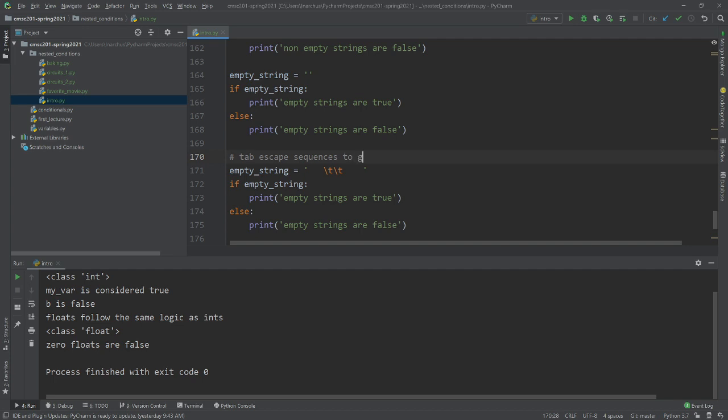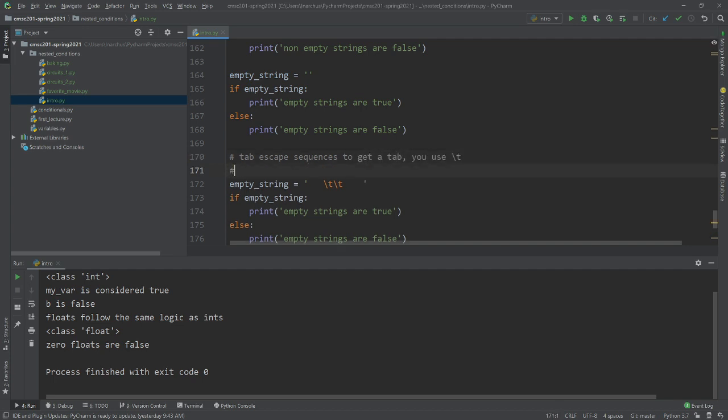To get a tab, you use \t. And to get an end line, you use \n. So for instance, we can have a string like this, this is all white space. If we print it out, white space is equal to this. If white space, then we should say white space.